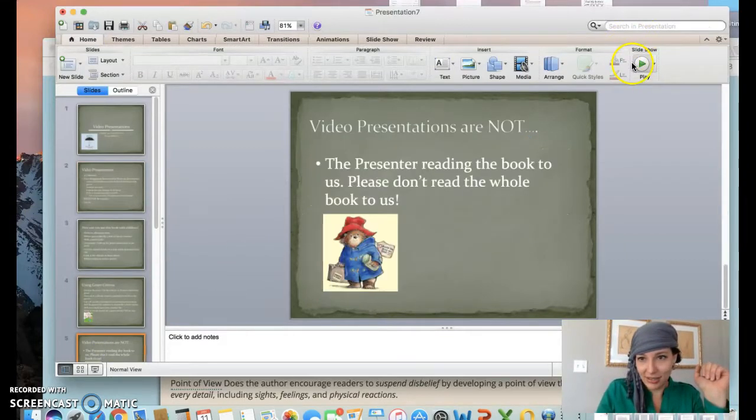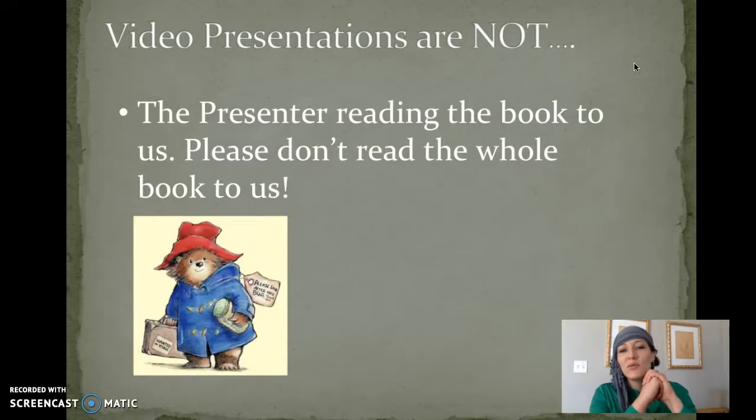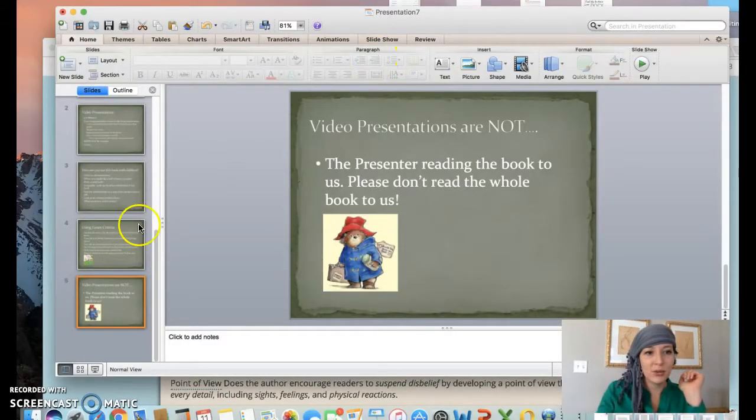Last but not least, your video presentation is not reading the book to us. You can only do this with picture books, but we don't want to sit and listen to you just read a book for 10 minutes. That's not the point of the exercise. You can tell us a little bit about the plot, but it really is analyzing the story using the criteria, okay? So let's go ahead.